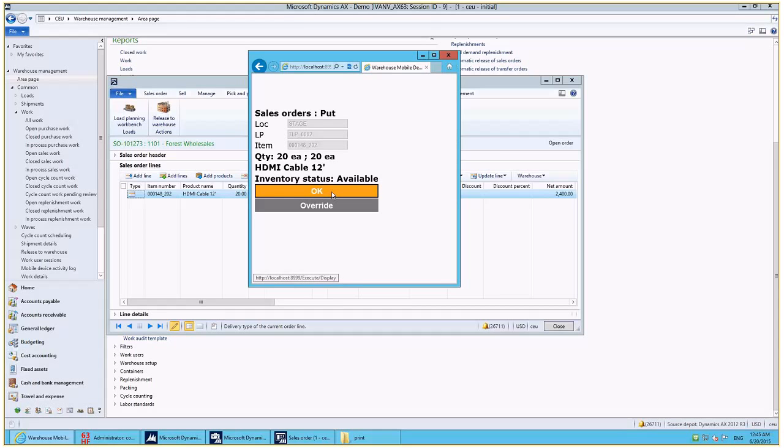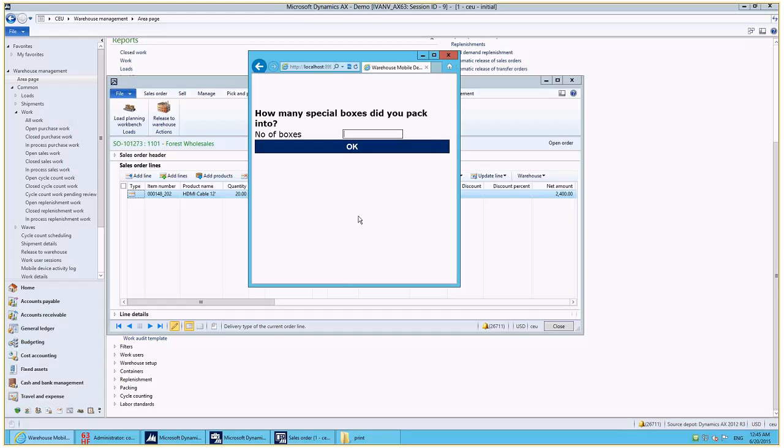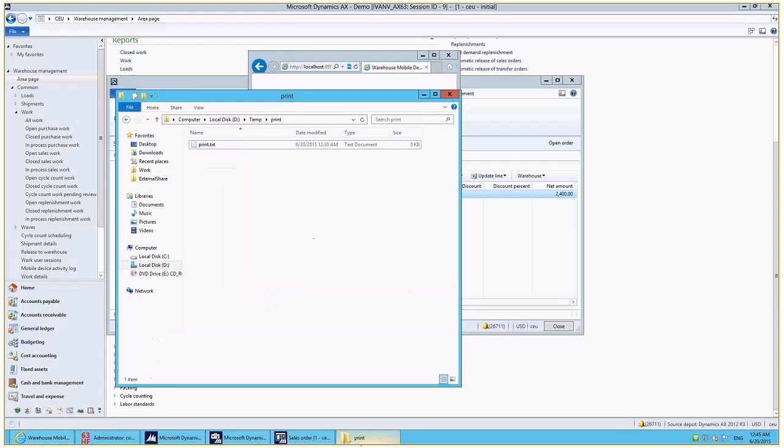And you can see that now the next step on my screen is I'm being asked how many boxes did I actually pack this into, these special boxes that the customer requested. And I'm saying, okay, I actually packed it into 3 boxes. Okay, as a result of me specifying that, I now get the printer to spit out the labels that are necessary.